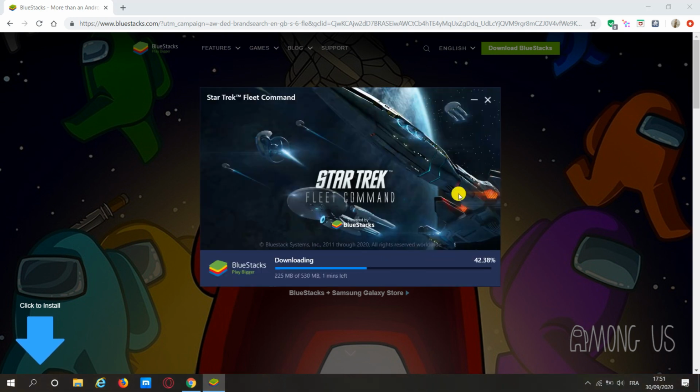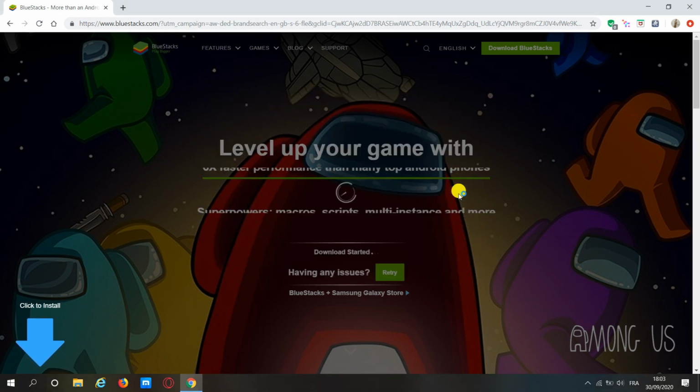As it's doing this, and on all the load screens, you'll see adverts for other games that are around. It's just kind of how these things go. You have a few pop-up adverts. In fact, BlueStacks is slightly worse than Noxplayer in terms of pop-up adverts. Noxplayer doesn't really have much of it at all.